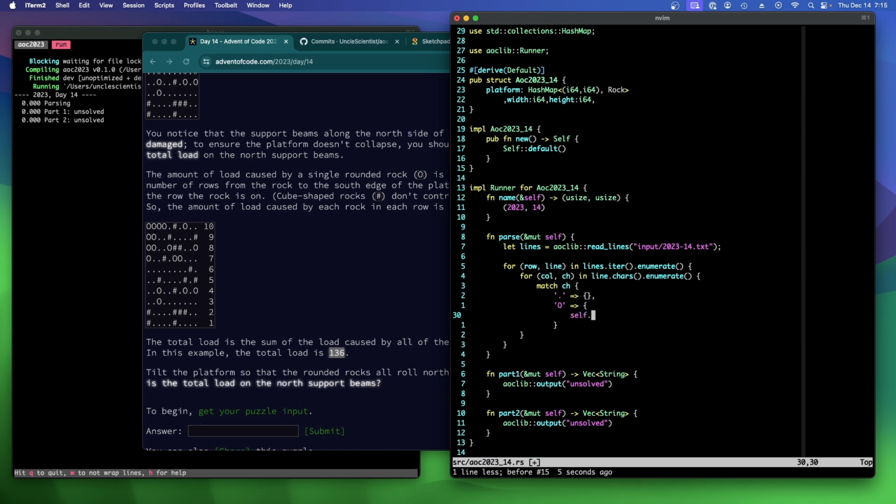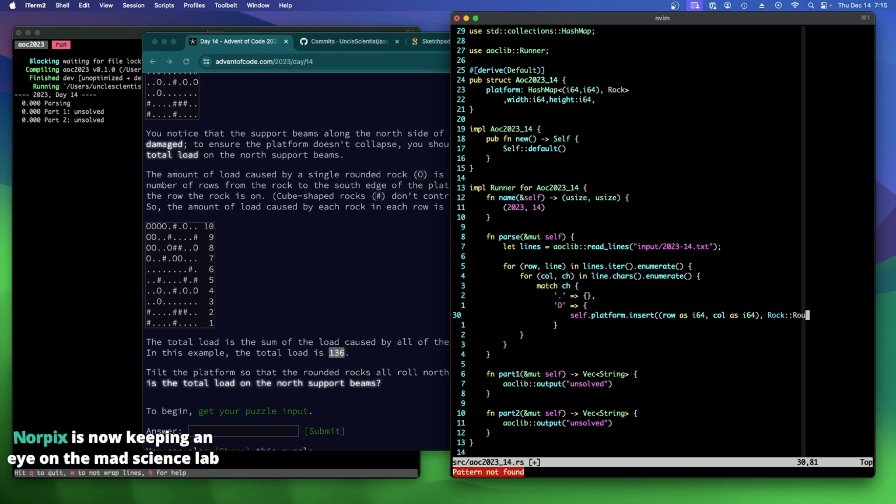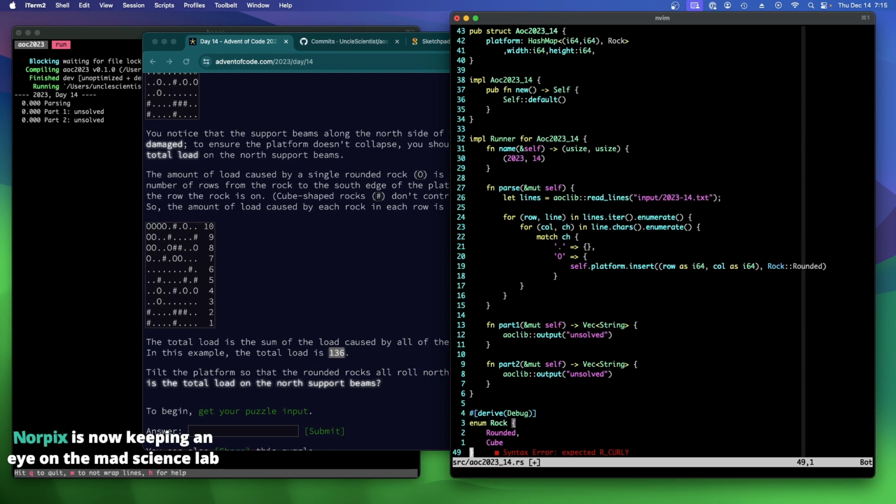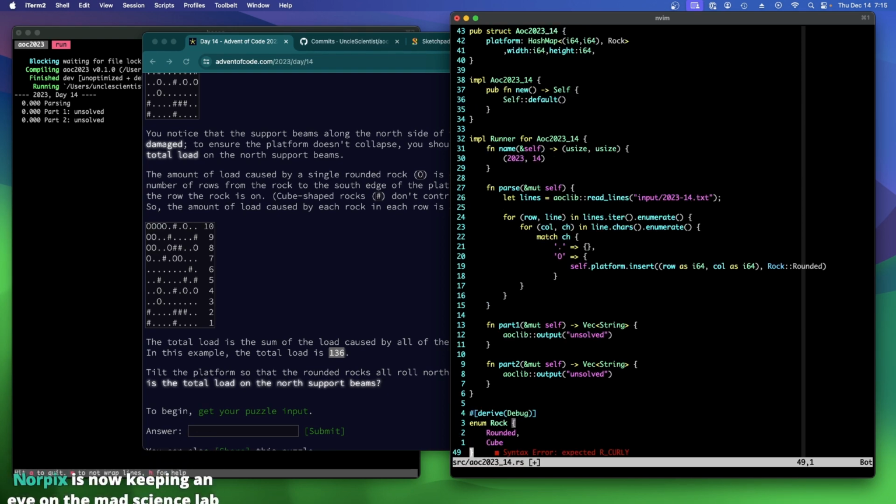Let's see, self.platform.insert, row as i64, col as i64, Rock::Rounded. I'm gonna call it Rock? Yeah, it's right there. Why won't it let me do that?